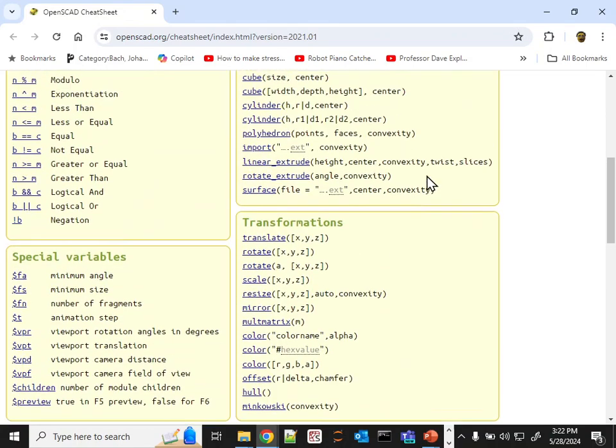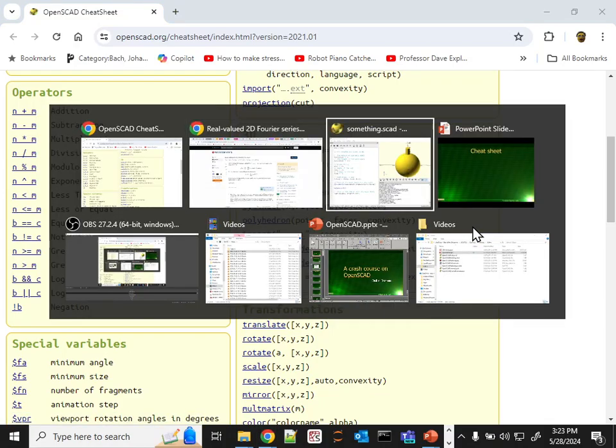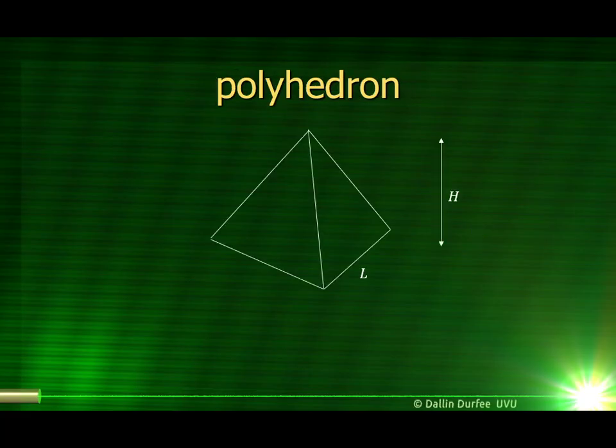Let's go back up to our 3D shapes. And next we're going to learn about the polyhedron. Okay? So a polyhedron is a shape where you just basically have a bunch of points and you define where those points are, and then you draw faces around those points. So let's say I wanted to make a pyramid with a square base, okay? And I'm going to let the sides of the base be L and the height of the pyramid H, okay?